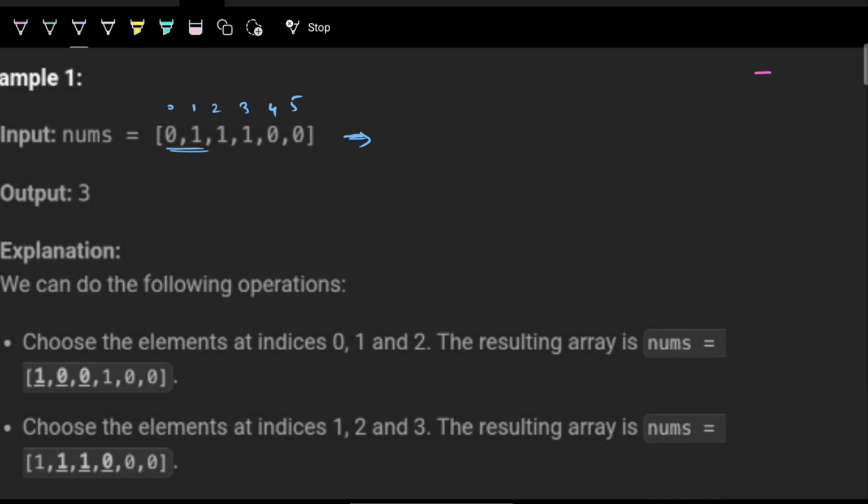So what is our intuition? Whenever I encounter a 0, take the consecutive 3 elements. If this element is 0, it doesn't matter what the other two are, I will just pick up all 3 and convert them into the opposite bits. So 0 will become 1, and this x will become the opposite bit of x, and this x again will become the opposite bit of x. Same, I will go to the next and pick up the next 3 consecutive elements, and I will do this until I reach the end of the array. Make sense? Now let's dry run on this test case.